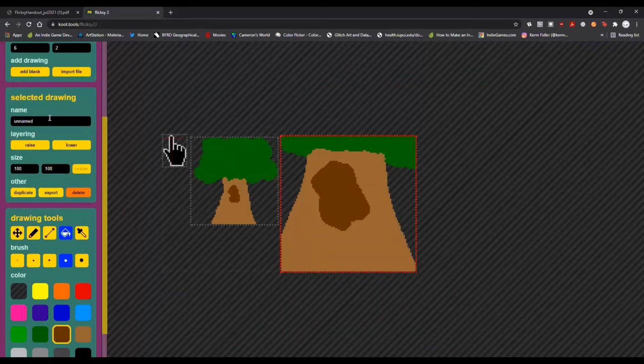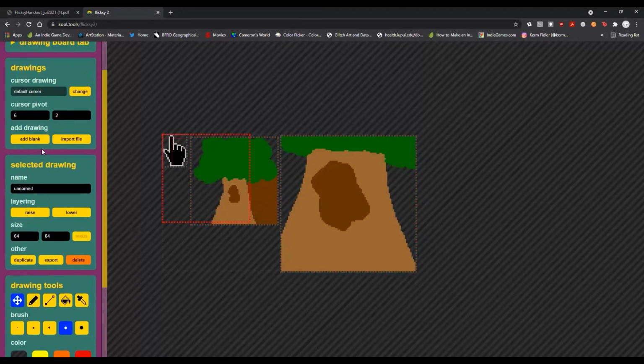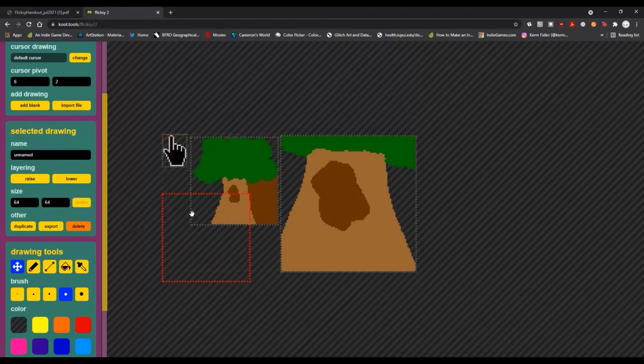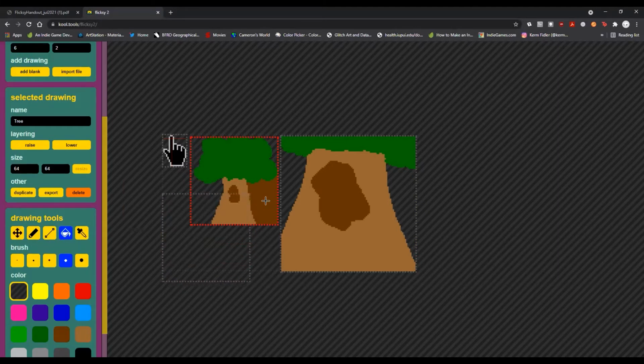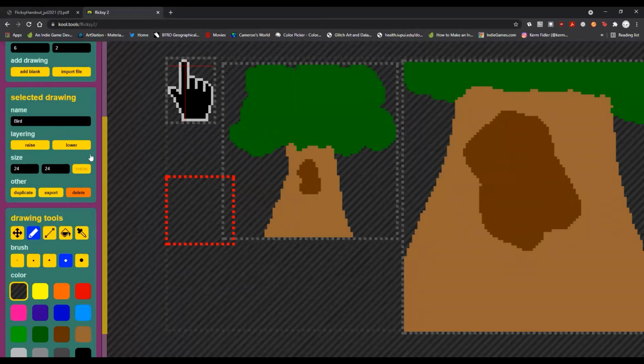I'm going to name this one tree close up. Going to add a new drawing. This one. Accidentally, hold on. Paint bucket and more in there. Okay, gonna go over to this drawing. It's gonna be named bird, and I'm just gonna make it 24. Nice. Maybe a little bigger.